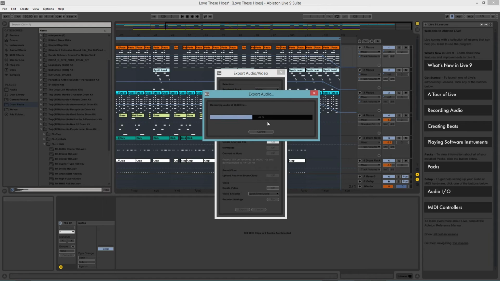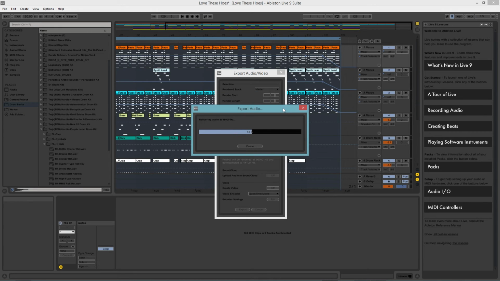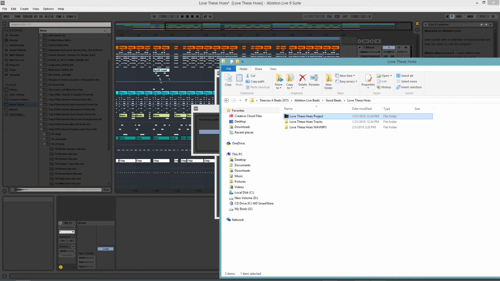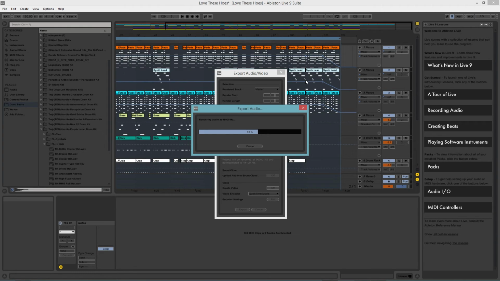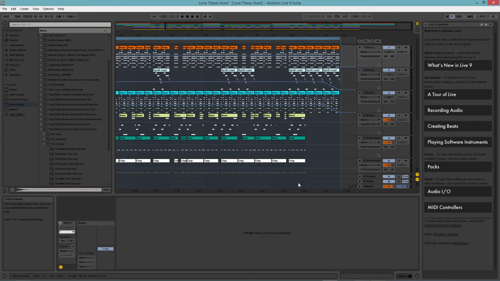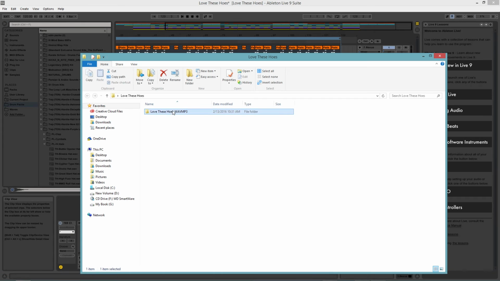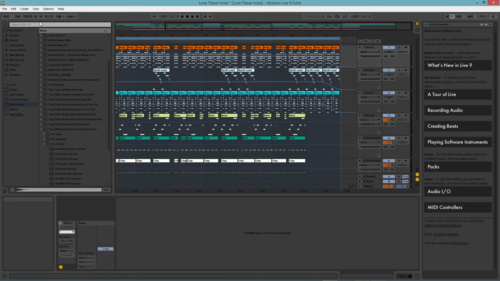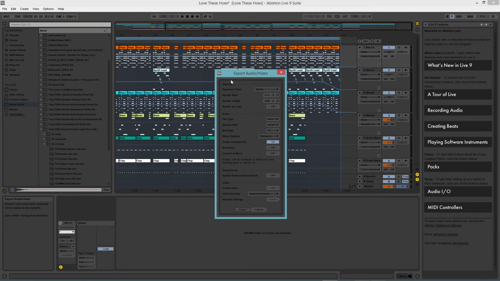So as this is exporting super fast, I'm just kind of sitting back. I'll probably use some movie magic here and render it quick. Voila, everything is done. So that's just the first thing that I like to do. So now I have my MP3 folder. Next thing that I like to do, export audio video.